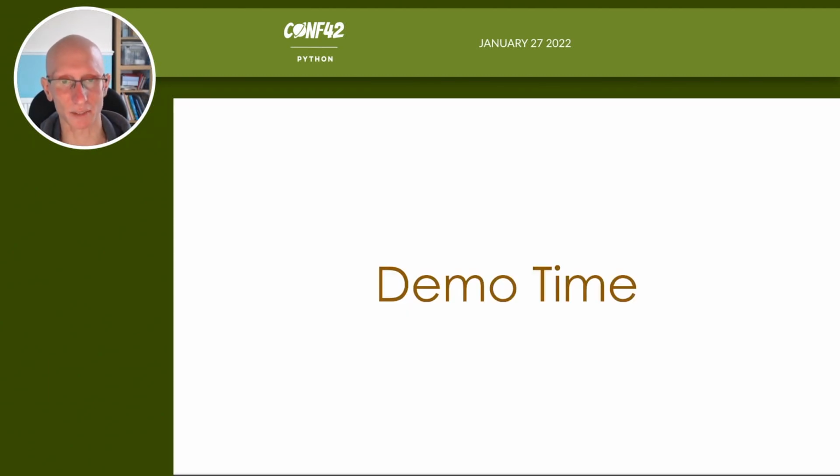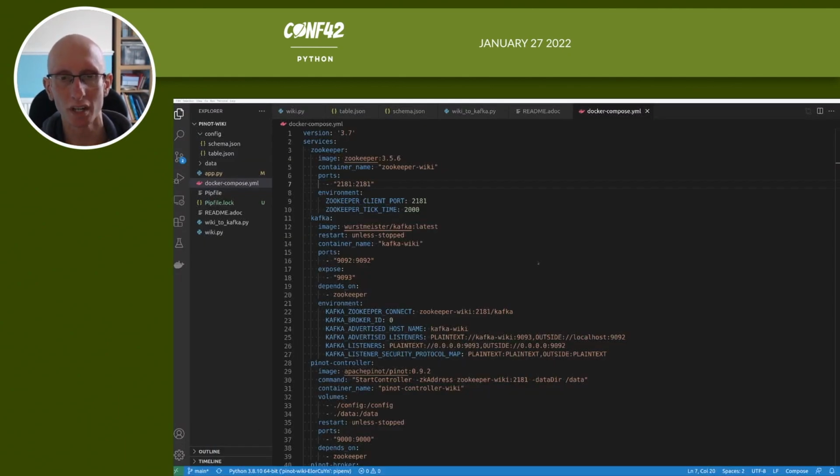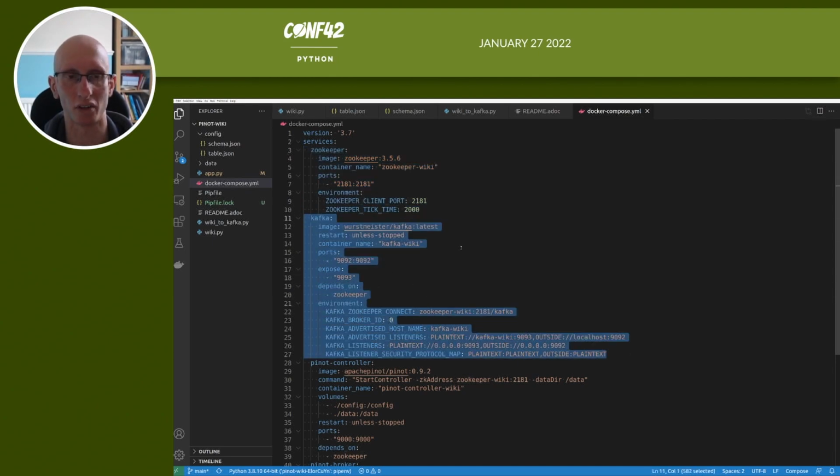What we're going to do now is move on to our demo. So we'll go into Visual Studio here. What you can see on the screen at the moment is a Docker Compose file that we're going to use to spin up all those components on our machine. First up, we've got Zookeeper. This is used by both Pinot and Kafka to manage their metadata. Next one down is of course Kafka. That's where the stream of data is going to be. It connects to Zookeeper, and it also indicates a couple of ports where we can access it from Pinot and then from our Python script.